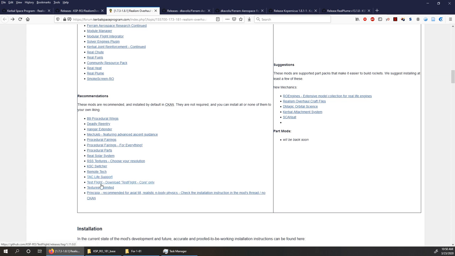Test flight only if you're doing career mode, but then you'd have to get RP1, which is a whole other conversation. B9 procedural wings I would definitely recommend. Deadly Reentry adds some more heat shields, so keep that in mind. And it modifies certain other things, but it's not as important anymore.